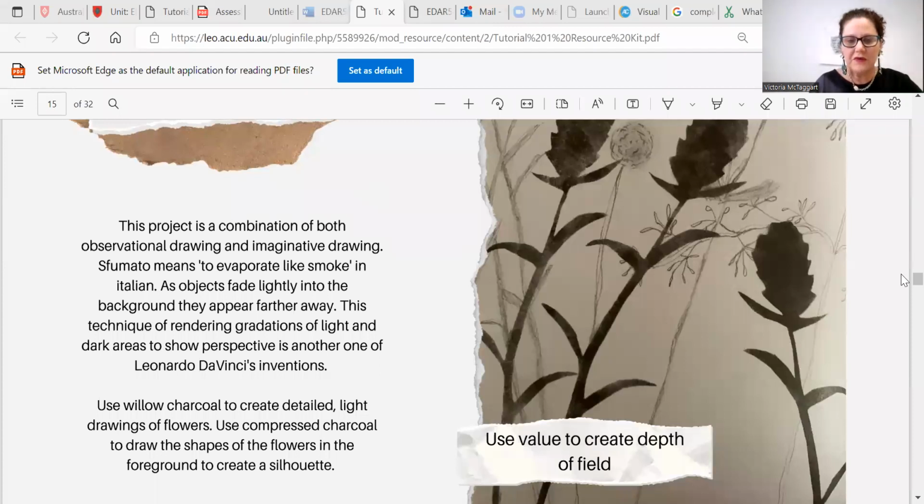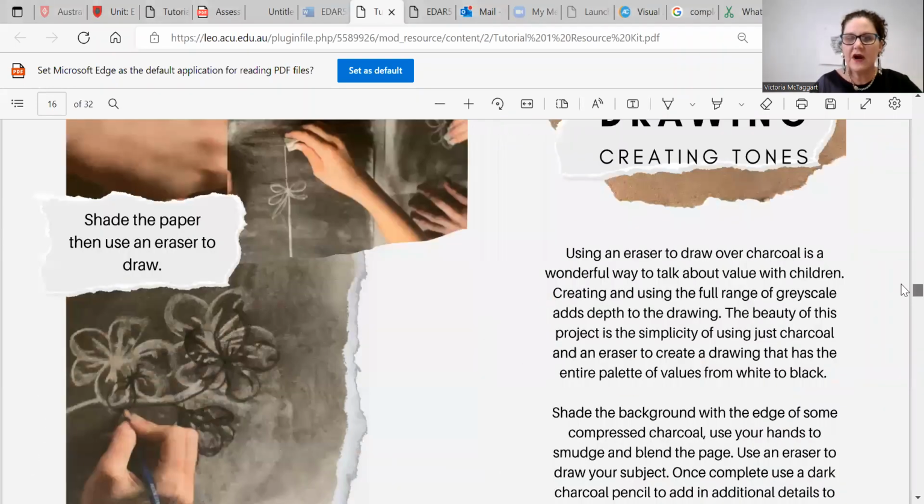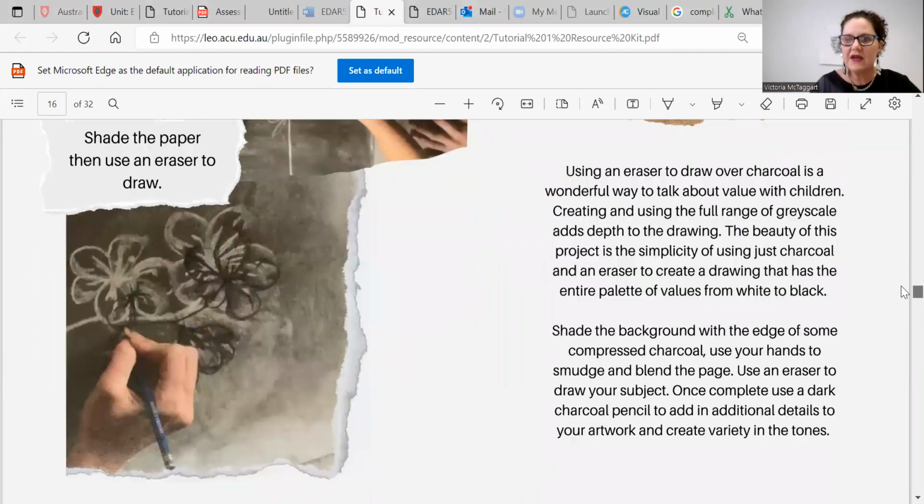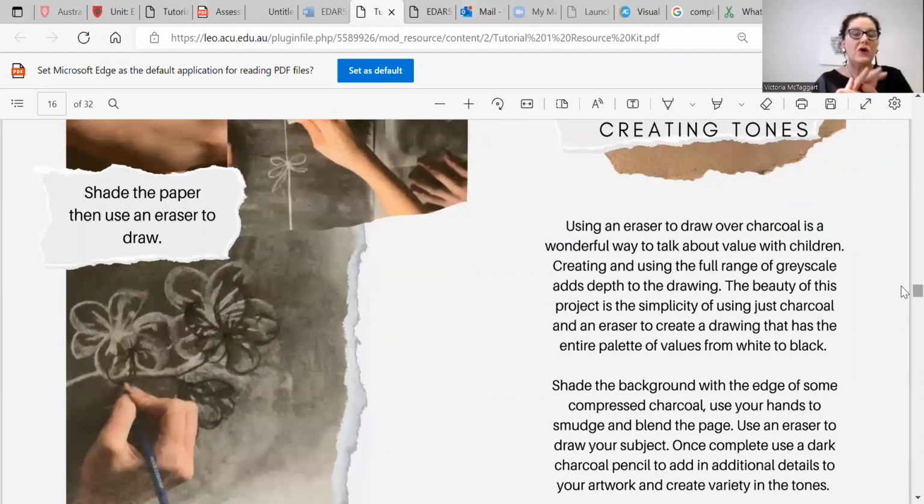Okay, I hope you went well with that one. The next one is eraser drawing. So using an eraser. Well, actually, what you have to do first is you either get your charcoal or you get your paper, and you use a pencil. I'll just use this.